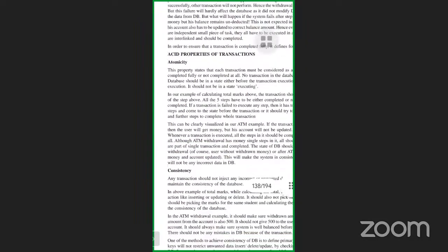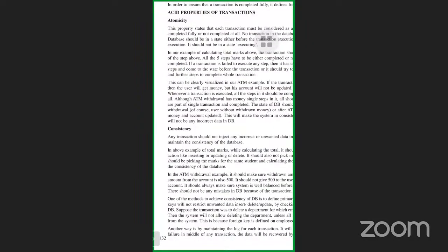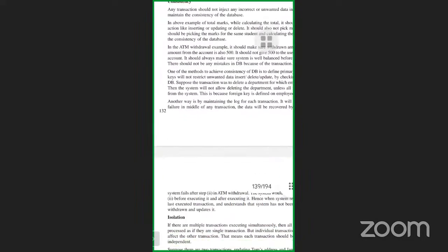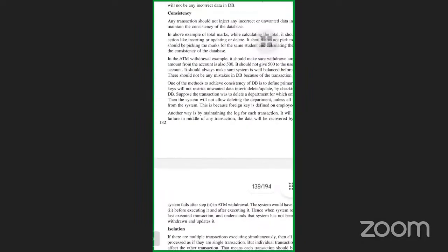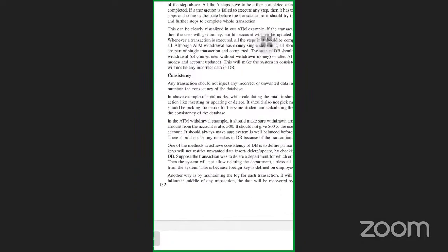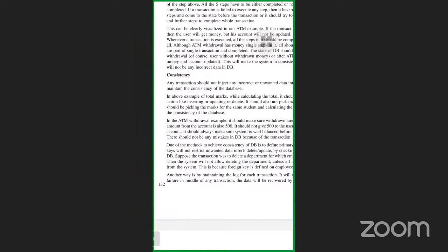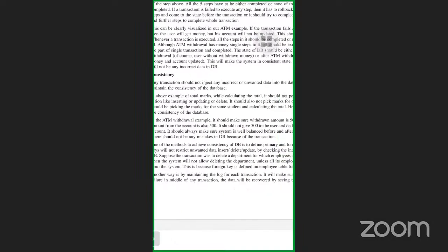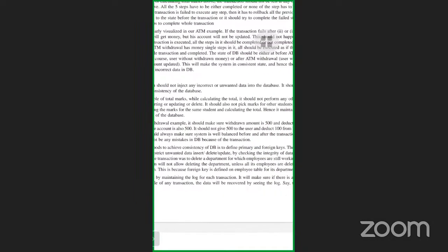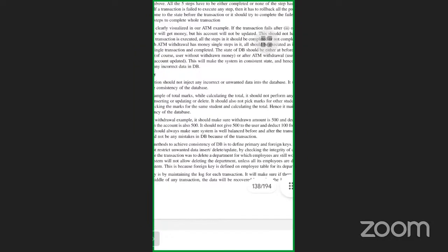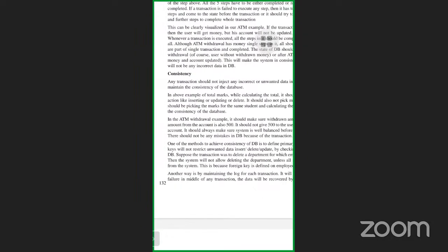Now again he has given the ACID properties. Just before, I said the ACID properties of transactions: atomicity, consistency, isolation, durability. Atomicity we have already seen. Now once again, see consistency. Any transaction should not inject any incorrect or unwanted data into the database. It should maintain the consistency of the database.